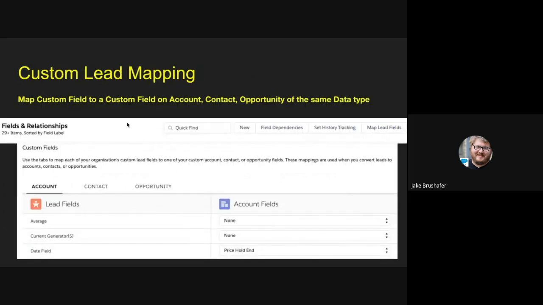One other thing we do with lead mapping is that when you actually convert the lead, you can convert the lead to an existing account. You can convert the lead to an existing contact. You cannot convert it to an existing opportunity. So that's just another thing to point out there.